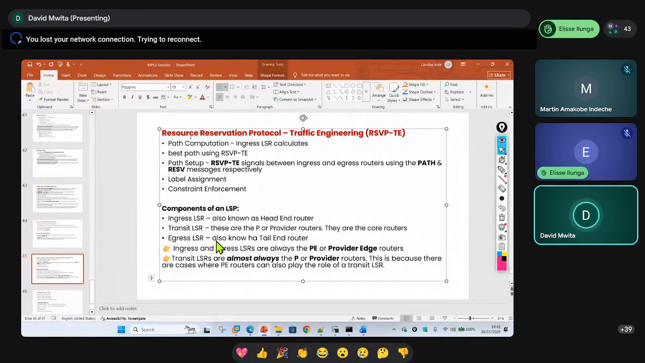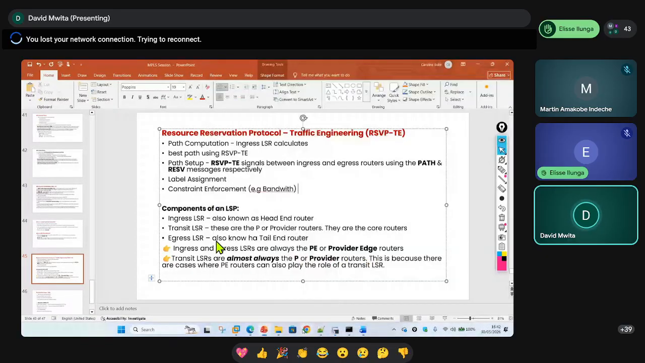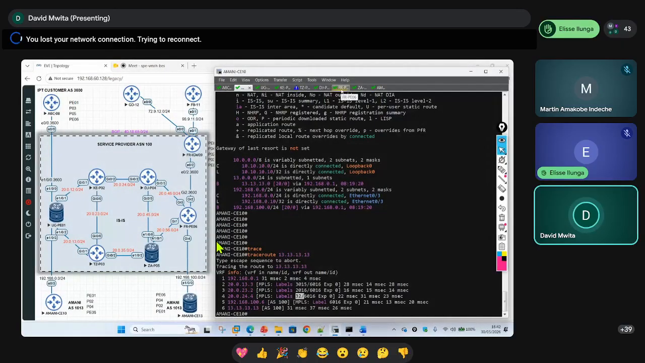Then RSVP can be used to assign labels, and it can be used to enforce constraints. And this constraint, we can say we have bandwidth as an example. So if a particular path does not meet a particular bandwidth requirement, then when you're trying to establish an LSP along that path, it will fail. It will fail. And this is what will happen when you try to establish a path that does not meet that particular requirement.